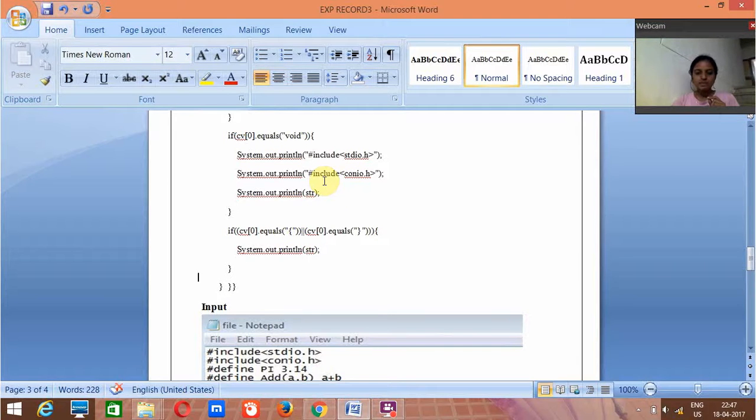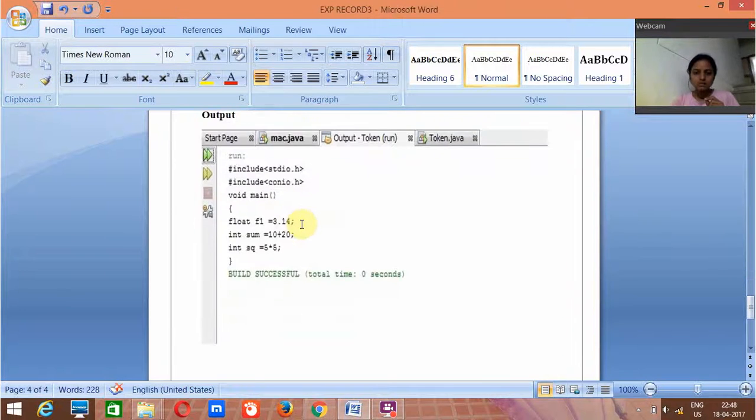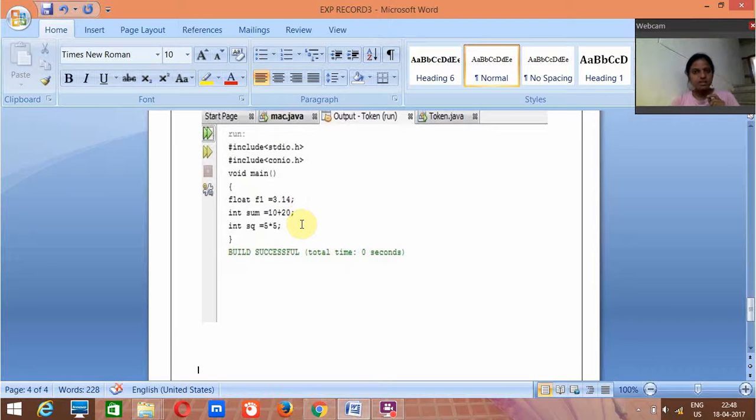So this is the input I have given. See the input here: I have given hash include, and defined two values, and in the main program I am giving the rest. When I run this program, it should go to the macroprocessor, and while expanding, it should get the pi value here, and we should add those 10 and 20. So when you call this, it will go here, add both, and the square will be obtained. So when I run, this will be my output. This will be the output of the expanded macroprocessor.